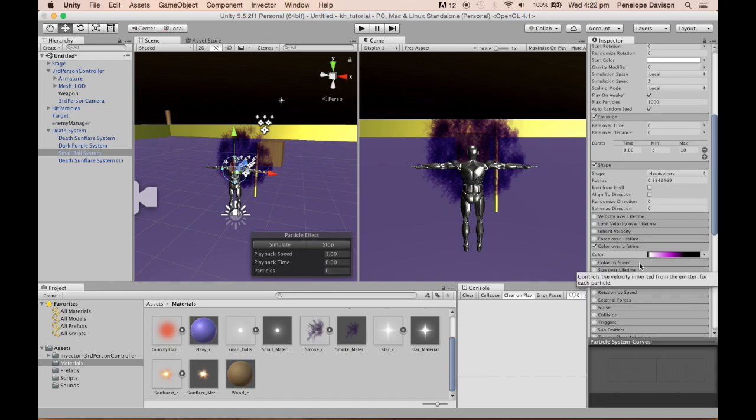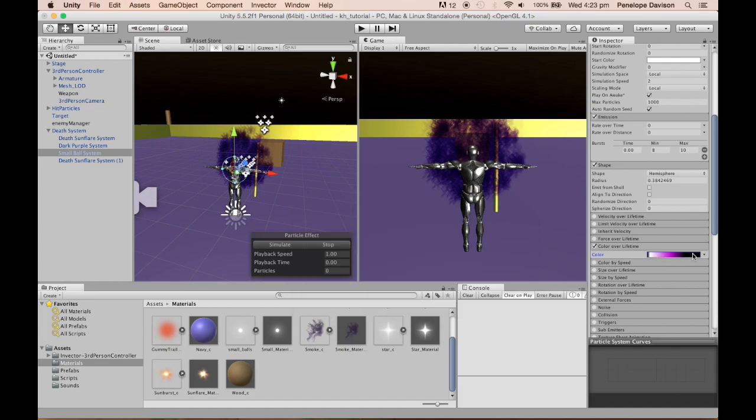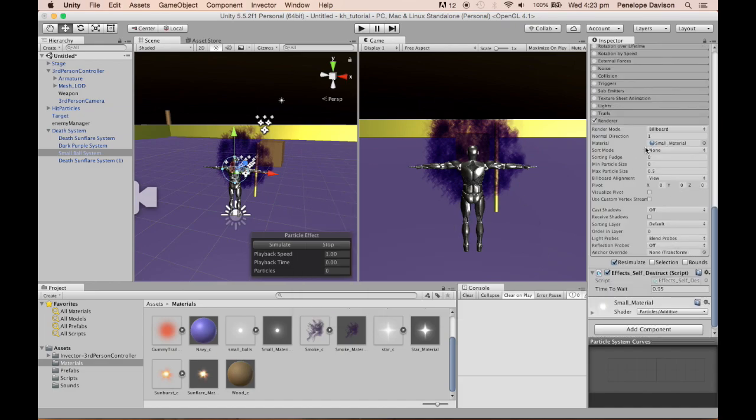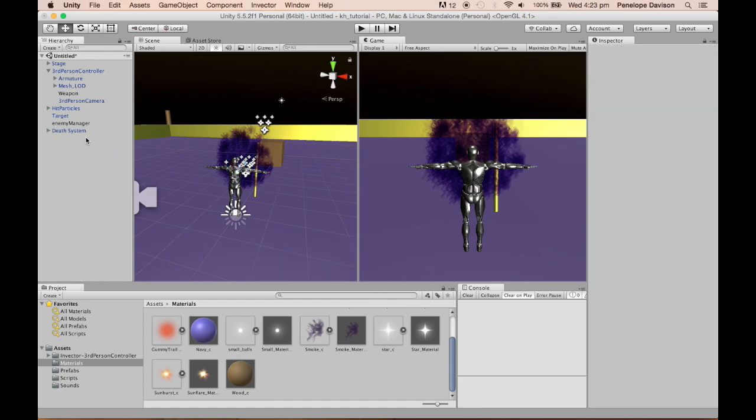Colour over lifetime, this one's important as we noticed in the tutorial, they start off white but then they turn into pink, bright pink, just as they reach the end of their lifespan. So you can see they were quite easy and quite effective to emulate with our colour over time gradient here. And that's really all there is. Everything else is the same as our other particle systems. So that's the death system.